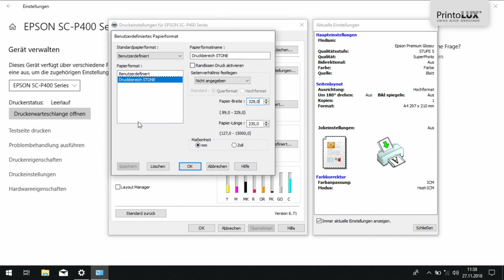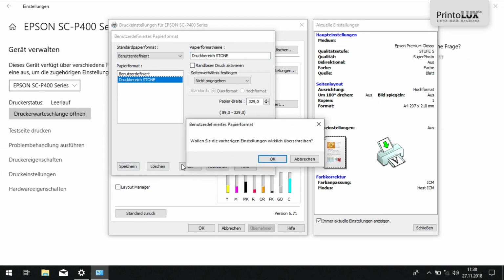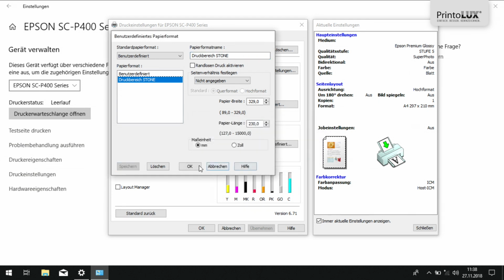We can then simply save the whole thing as a print area. In this case, I have named it Print Area Stone. Then click on Save and OK. And that's it with the settings.